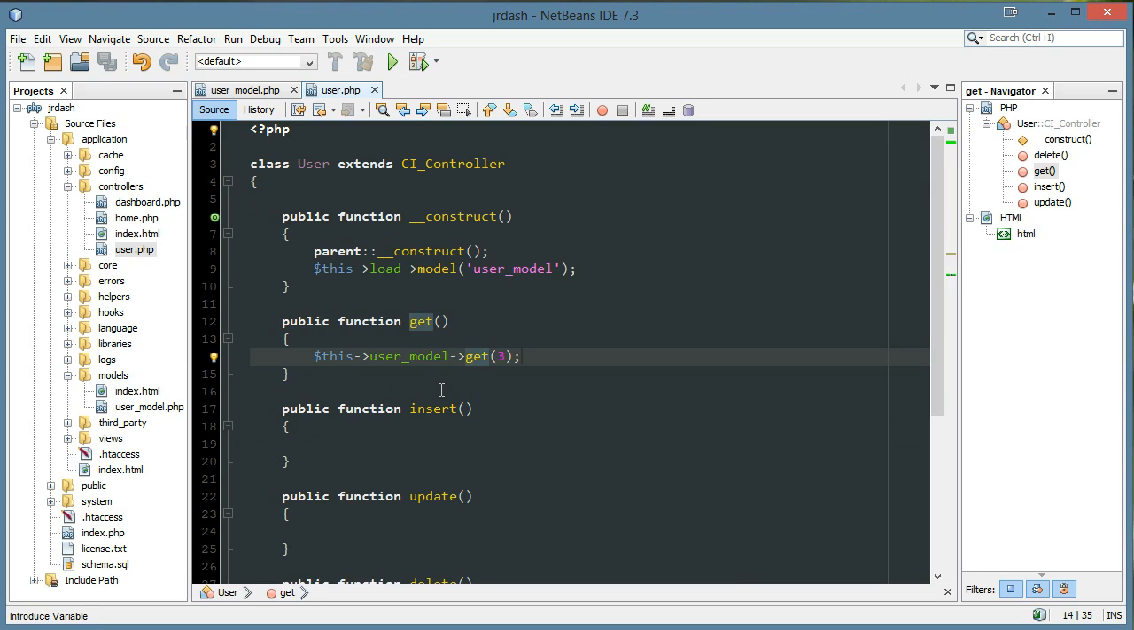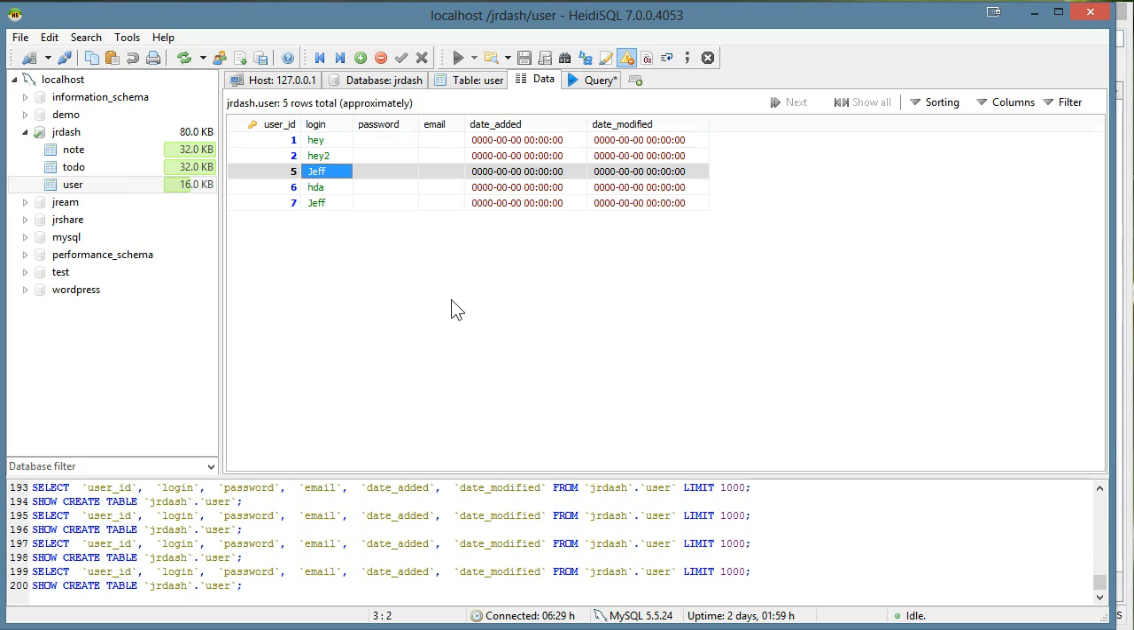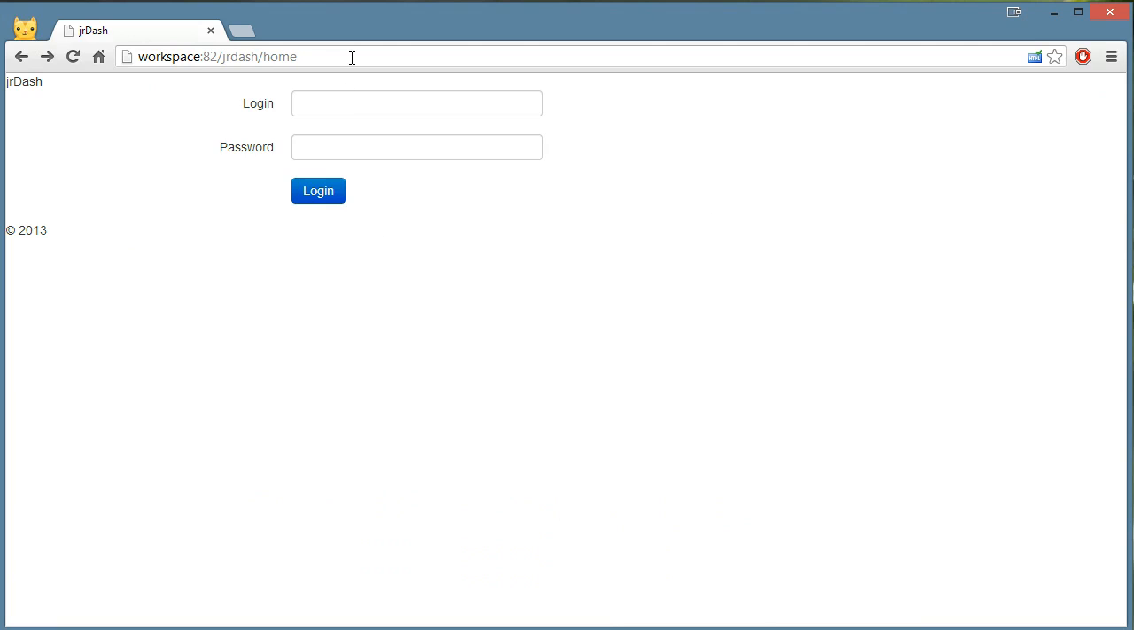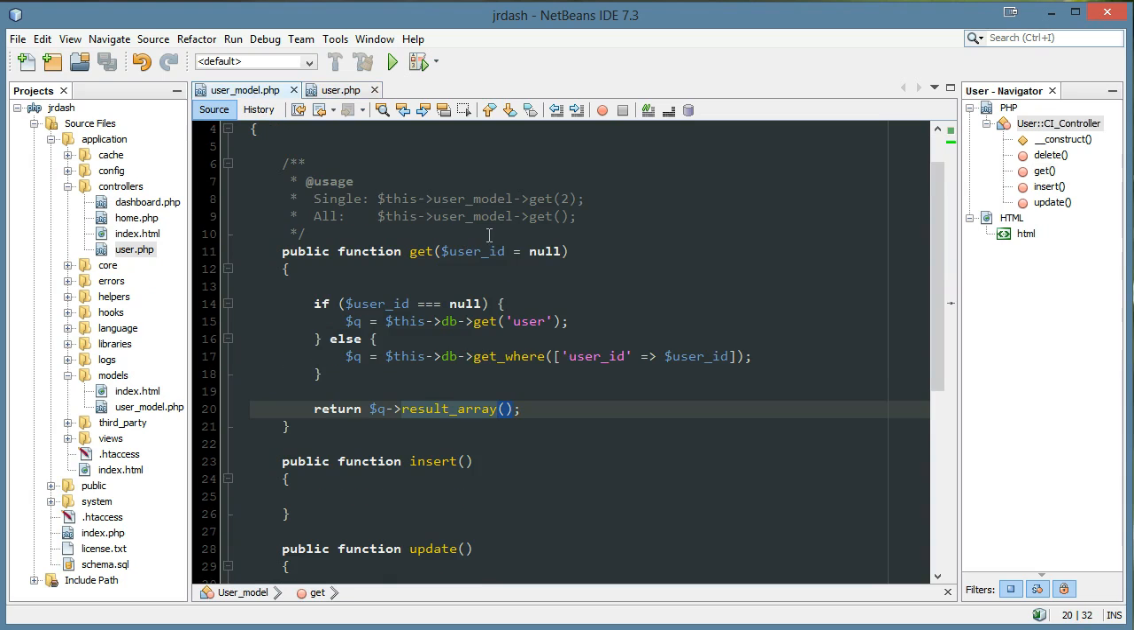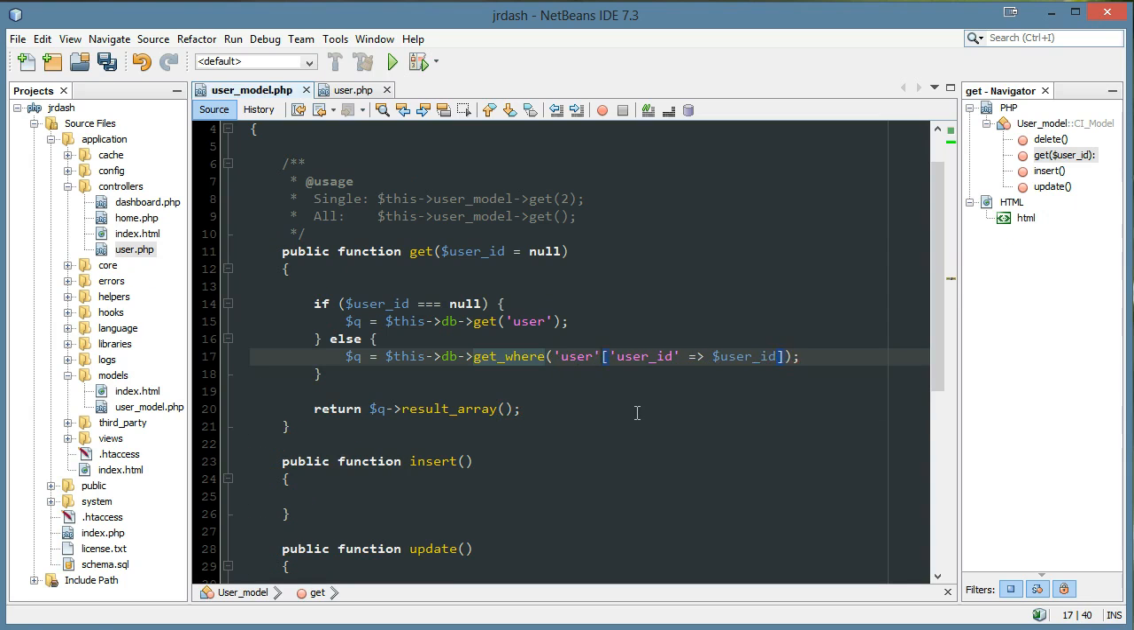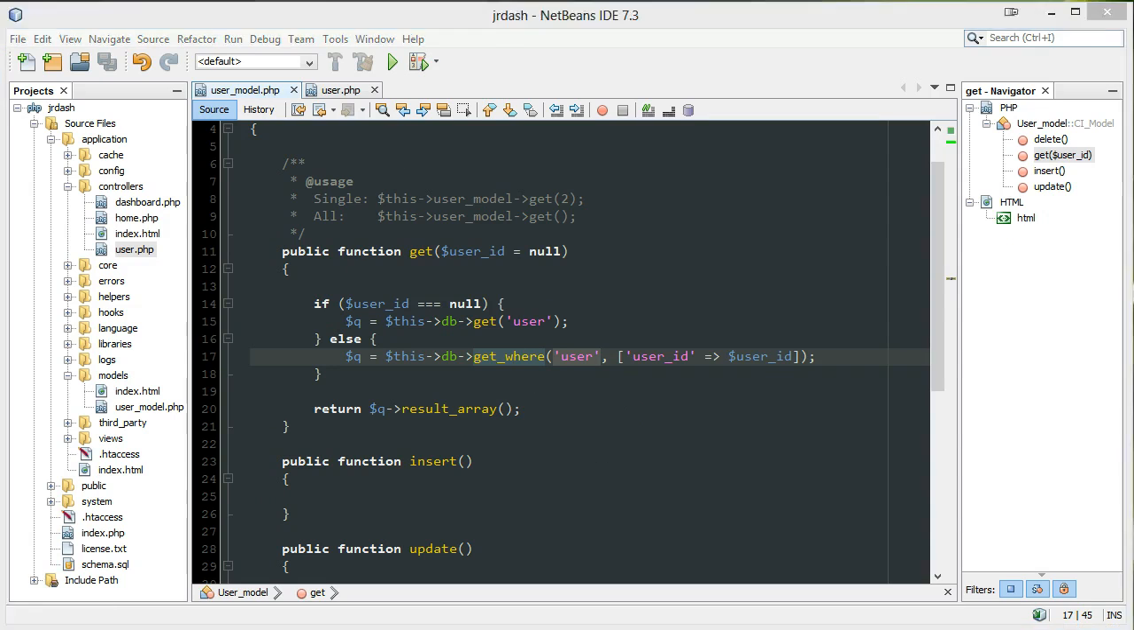You're going to want to open your database client and make sure you have a record that you're going to test getting. So I have my HeidiSQL open and I have some sample records, and you see I have an ID of 2. You're going to want to make sure you have one there. So let me open this page, and we're going to go to user/get, and it says table junior-3 does not exist. It looks like I forgot to pass in a table name parameter, and I'm glad this error showed because sometimes typing too fast you can forget this stuff. It looks like this right here. I forgot to pass in user right there. So we always have to define the table name in the get and get where.